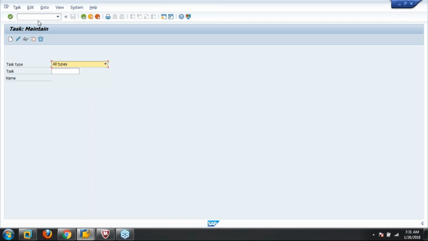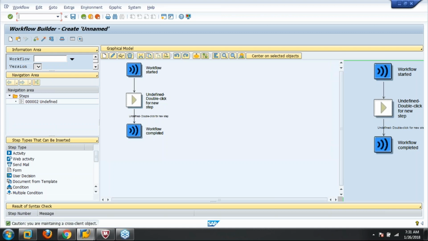Now, there is also another transaction here which is SWDD. This is also a transaction where we can develop the workflow, and I am going to show you the layout for developing the workflow. So what is the main use of workflow? The main use of workflow is document approvals. Workflow is used for document approvals, so here is a provision for developing a workflow.